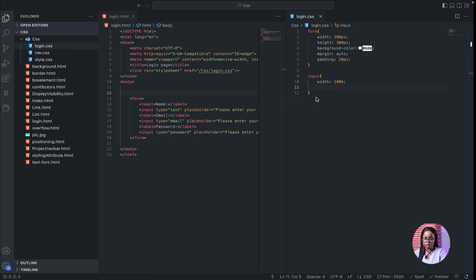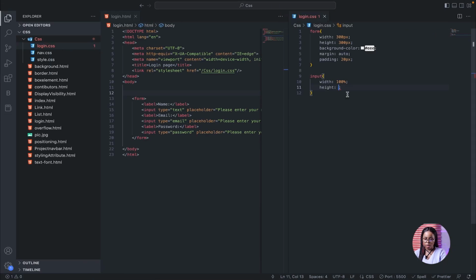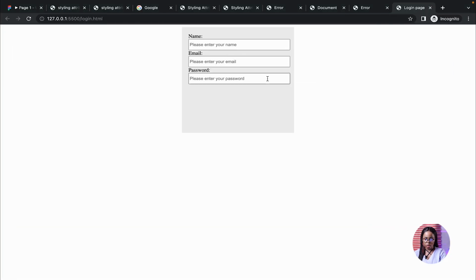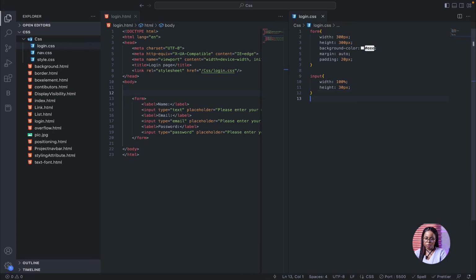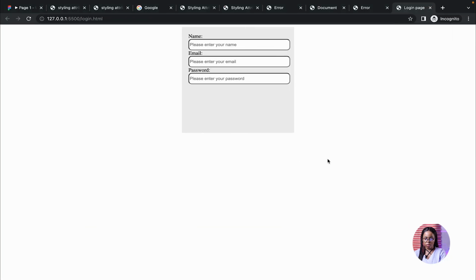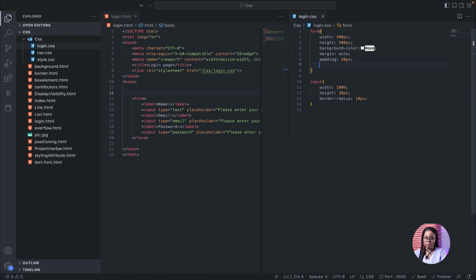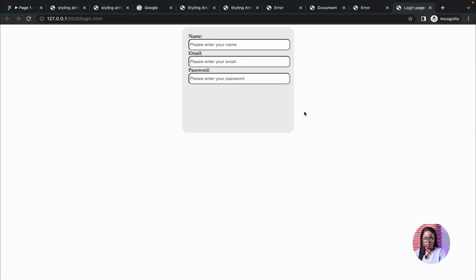Good. So I want the height to be maybe like 30 pixels. Let's say this. Good. So let's give it a border radius so that it can look curvy and better. Let's do 10 pixels. Okay, this looks better. So let's give the main card a border radius too. Let's do 20 pixels. Good.